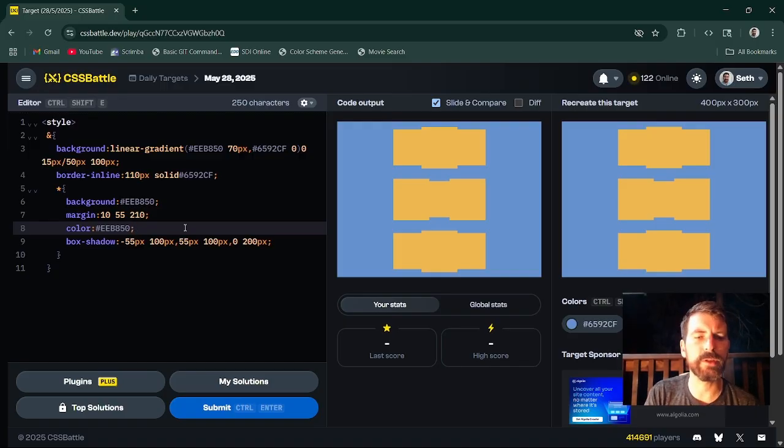Sorry, bumping my table here. That's probably going to make for a good camera view. Okay, that's it. Let's see what we got.